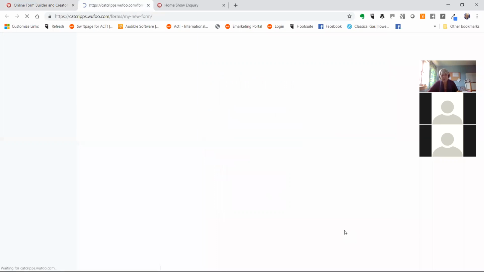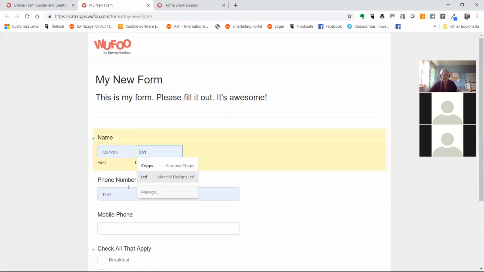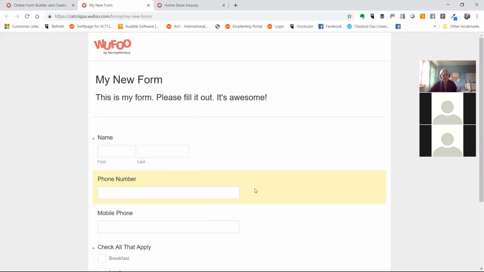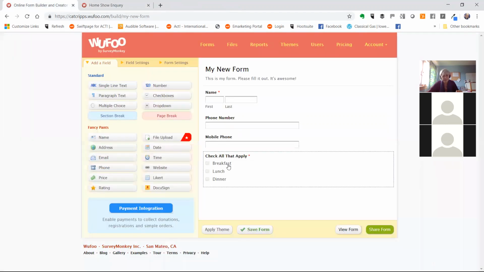Let's just view that form then. So there you go, here's my new form. This is my form, please fill it out, it's awesome. And then here's all my options here and my options for there. So I could have changed, and should have, and will change the label on that.